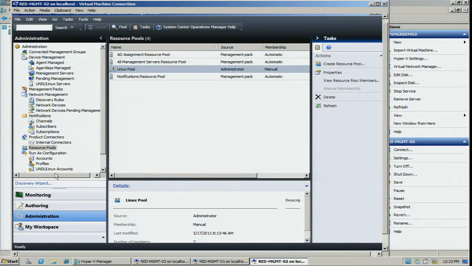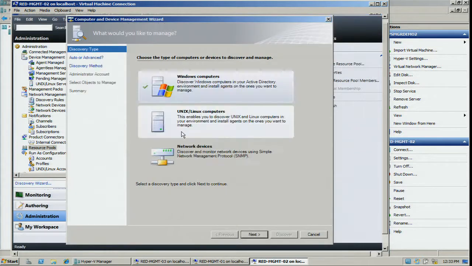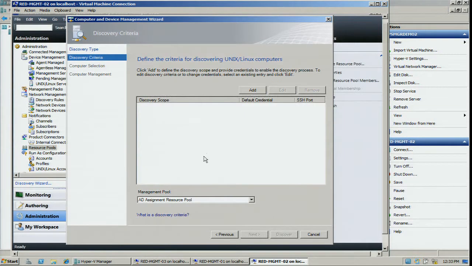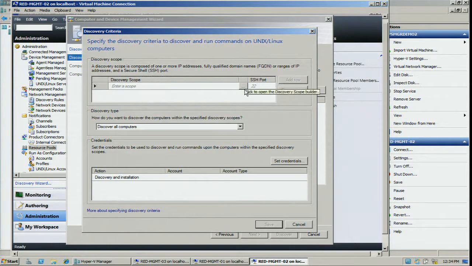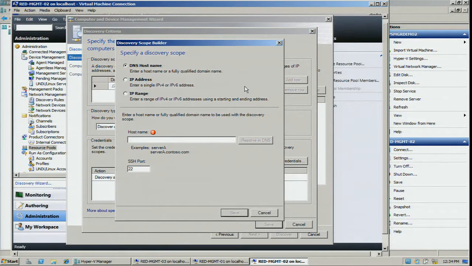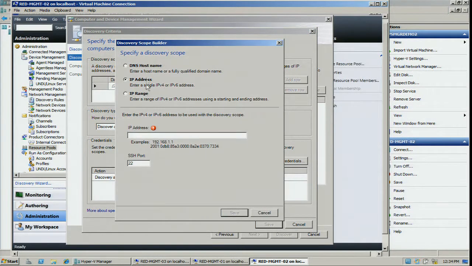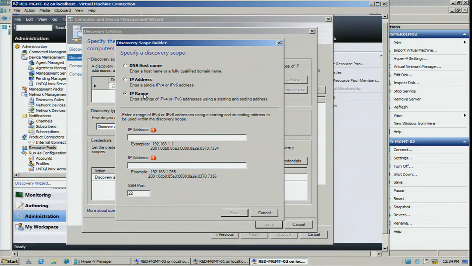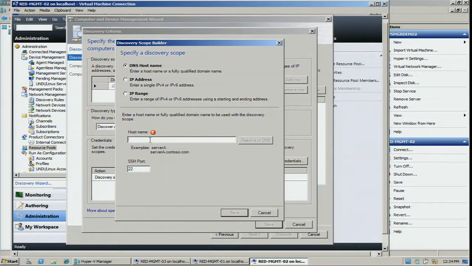Now, if we look at the cross-platform discovery wizard, there are a few things that have changed if we have a closer look. In this case, we can define the criteria for discovering the Unix/Linux computers. I can click Add. I can click the discovery scope and either use the DNS host name, the IP address, or even an IP range, IPv4 or IPv6, to make sure we detect them. Now, in this case, I'll add my second cross-platform machine called Red XPlat01.